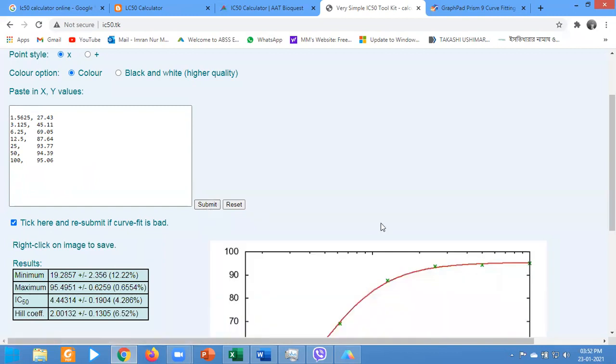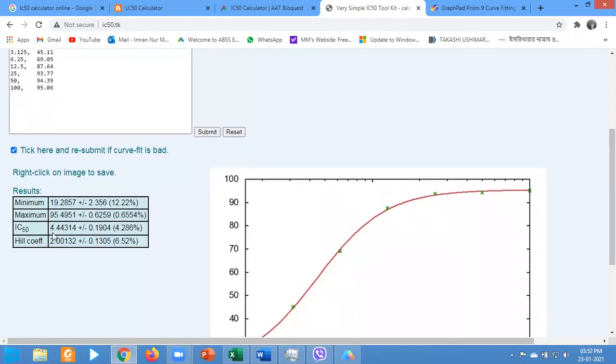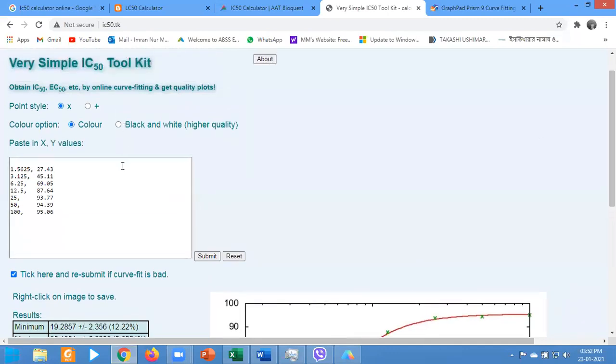After submitting, you will find the percentage of inhibition, and you see that the IC50 value is 4.44314 plus minus 0.190. This is the percentage of inhibition 50, the IC50 value. In this way you can calculate the IC50 value. In this calculator you have to put just two values, one for the x-axis and another for the y-axis. Basically, x-axis is the concentration and y-axis is the percentage of inhibition. Remember, this contains percentage of inhibition values, not absorbance values.